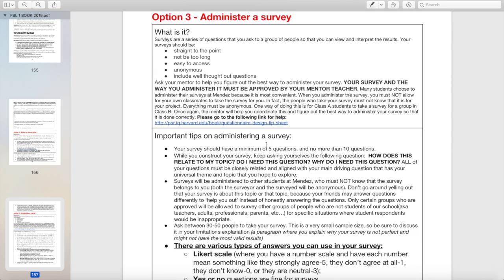It's easy to access, so an online survey or a paper survey is fine. It's anonymous, and it includes well thought out questions that relate to your driving question. So if your questions have nothing to do with what you're actually researching, then it doesn't make sense to do a survey. Okay, let me give you an example.